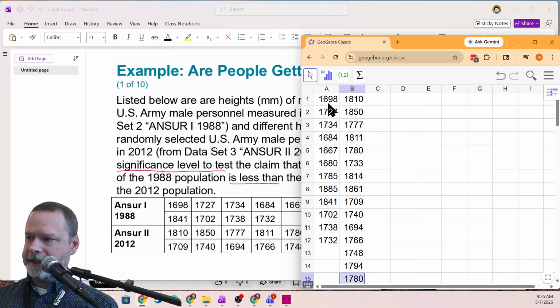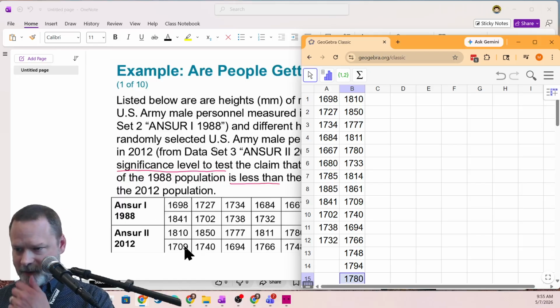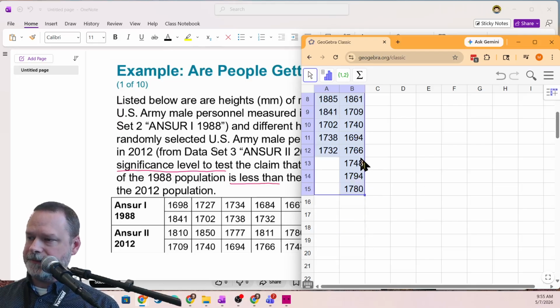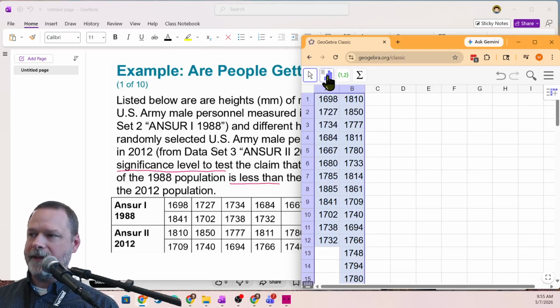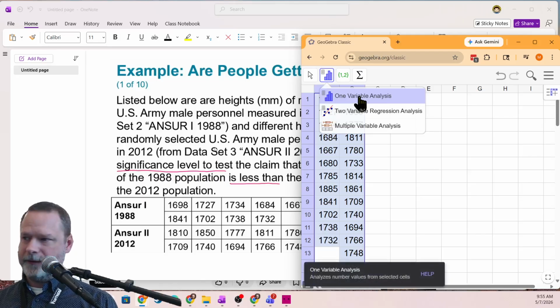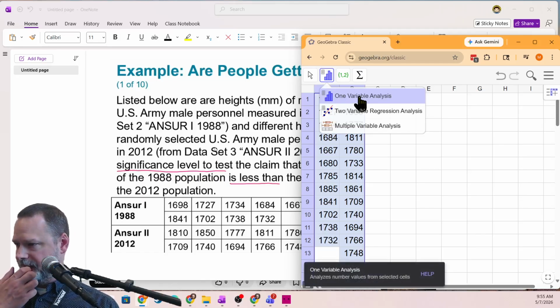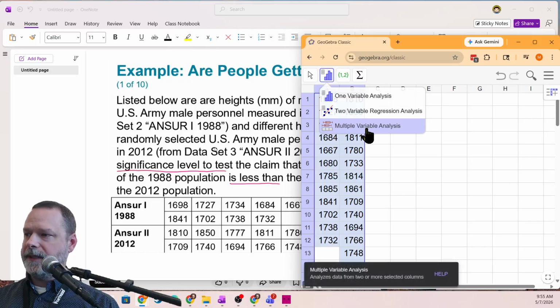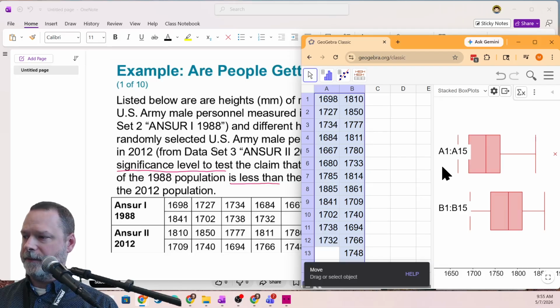We enter our data in column 1 for the first sample and column 2 for the second, and we're going to highlight all of that. We click on our first button here on the top right. We're used to doing one variable analysis or a two variable regression, but we don't do a lot with multiple variable analysis, and that is exactly what we want to do.